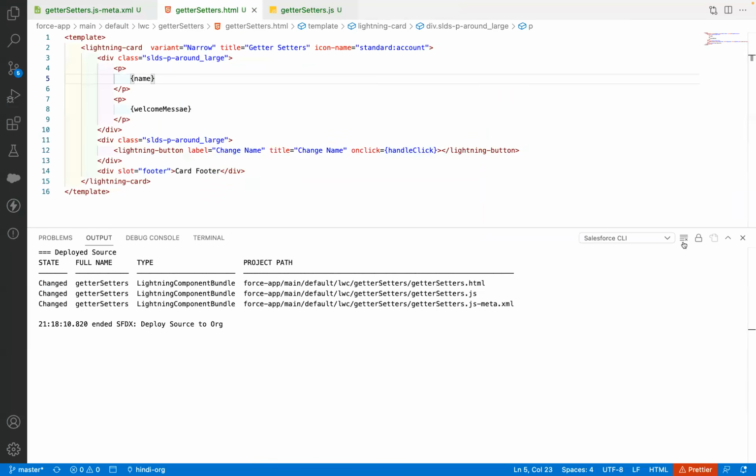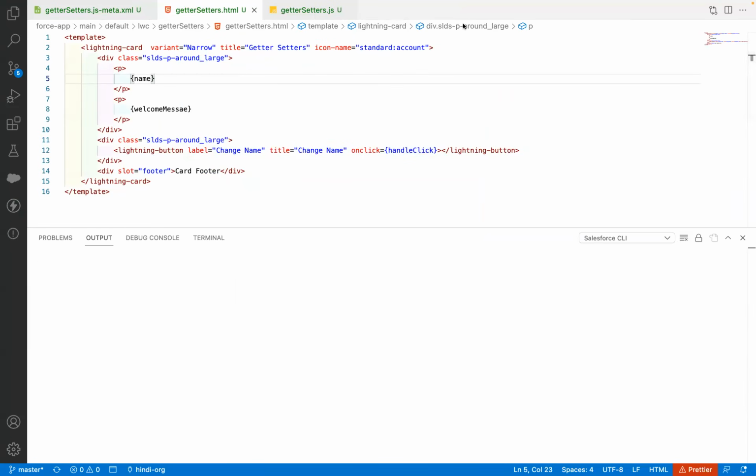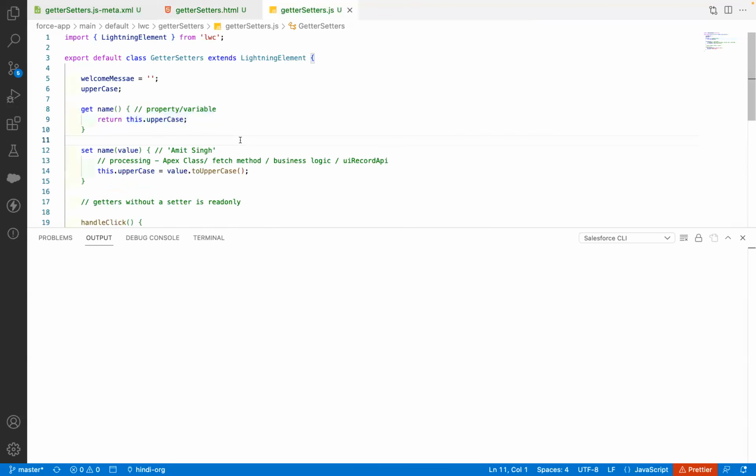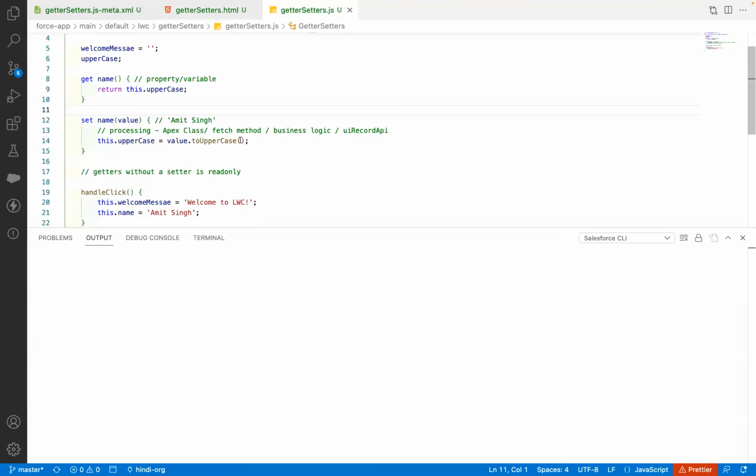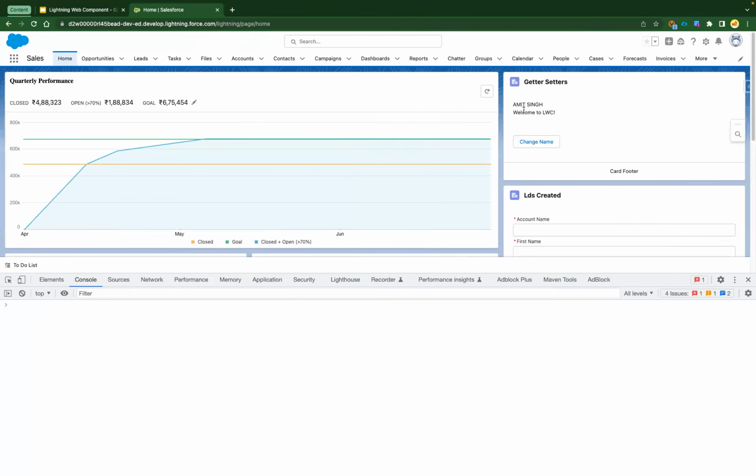Okay, so there are a couple of scenarios where I prefer to use getters and setters. One is, let's say there is a use case. Maybe there is a drop down here. I had a demo earlier, but now it's not there with me.